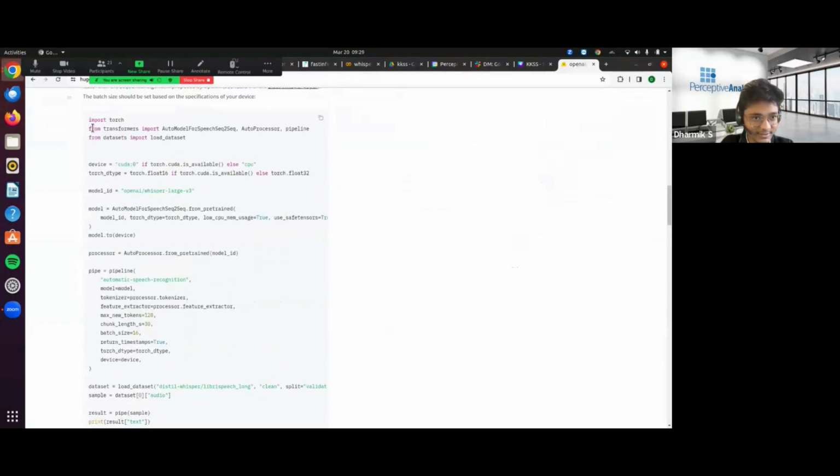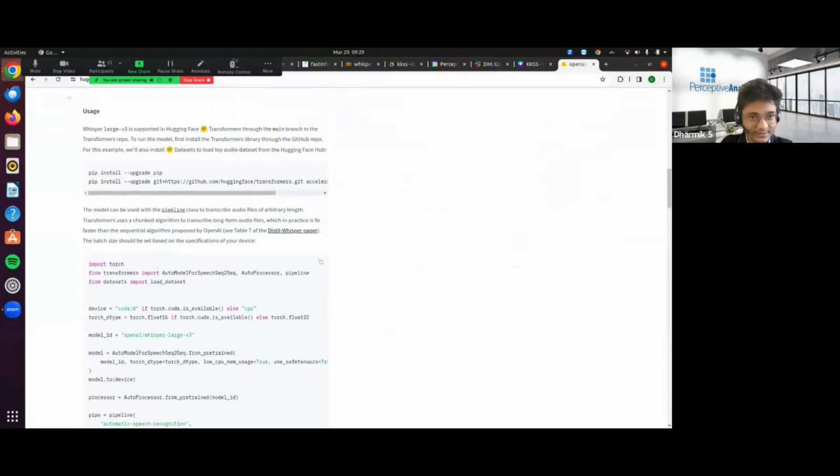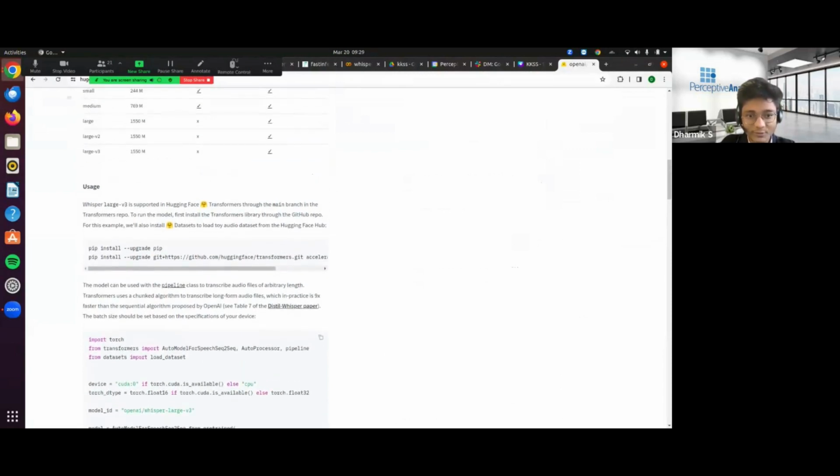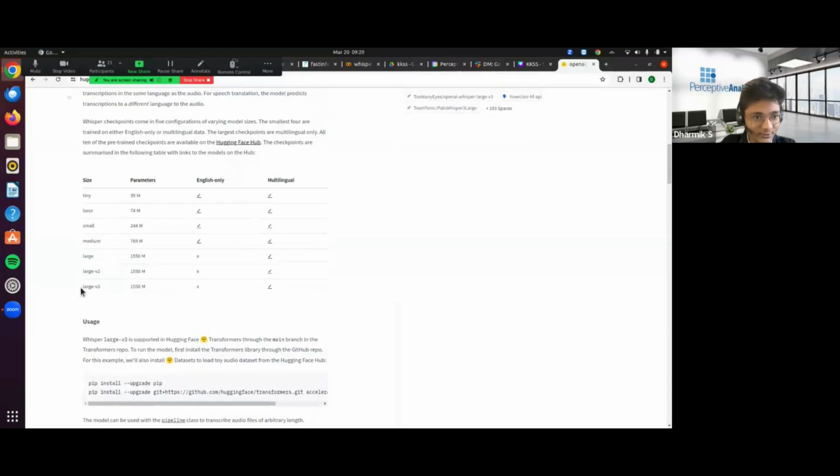So just this much amount of code, and we'll be ready to test this model. So that is the power of Hugging Face, that it just smoothens out the entire learning curve. And for our current purposes, we will be using the last model, which is the version 3, the large Whisper model, which is about 1.5 billion parameters.